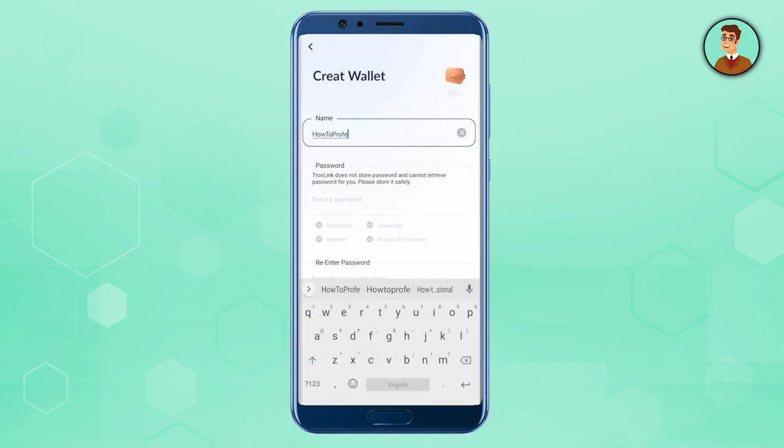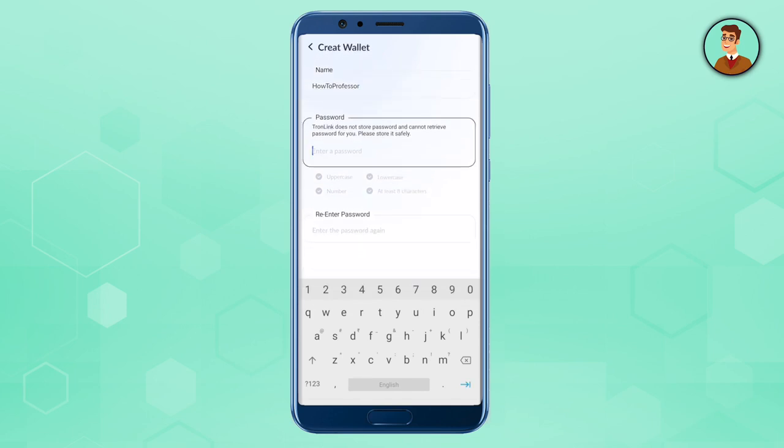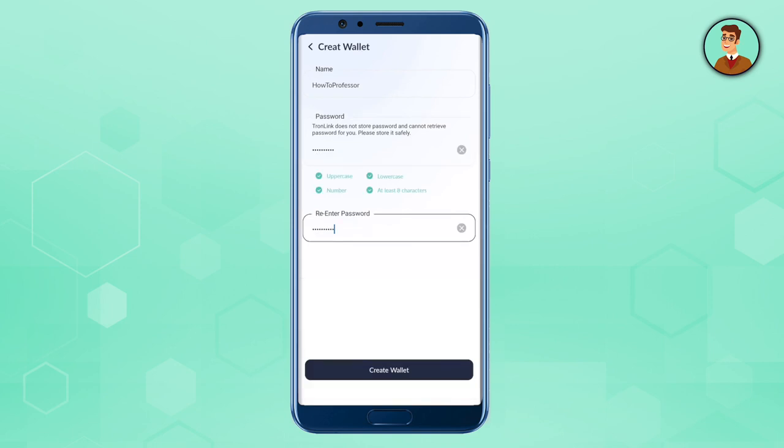Now select the name for your wallet. Enter an appropriate password. Now click on create wallet.